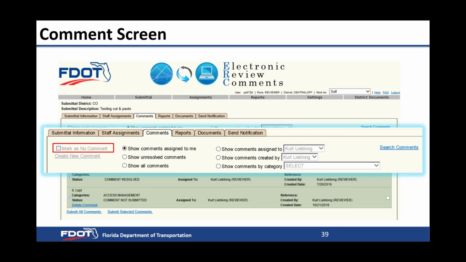If you're reviewing the submittal or document and you have no comments, please check this box that says mark as no comment. It'll show on the home page, by using the 0 and the asterisk, that you had no comments on this assigned submittal.